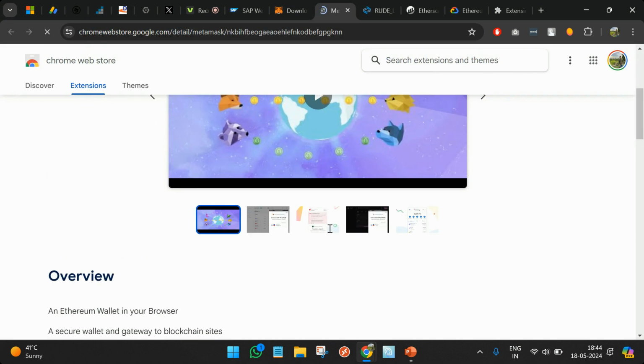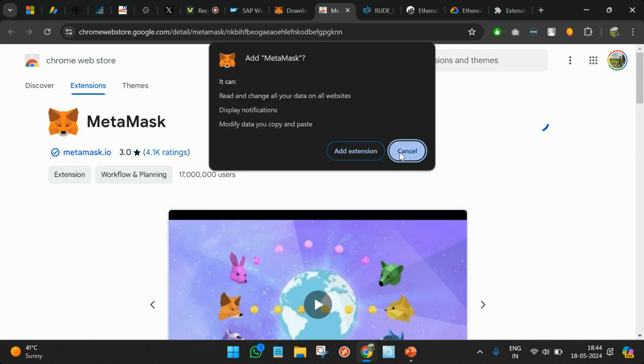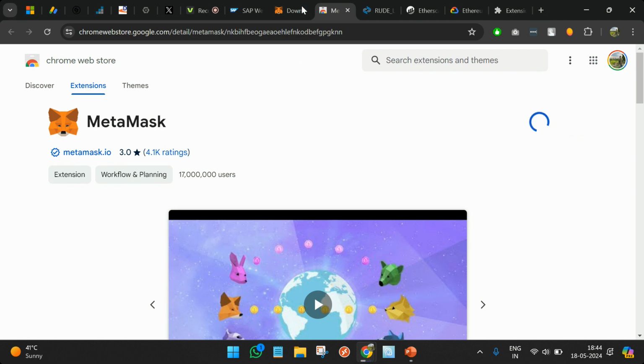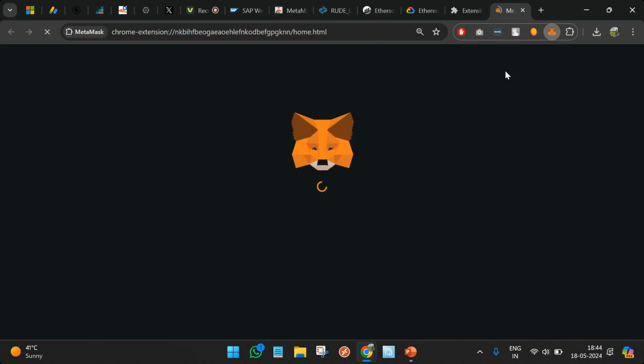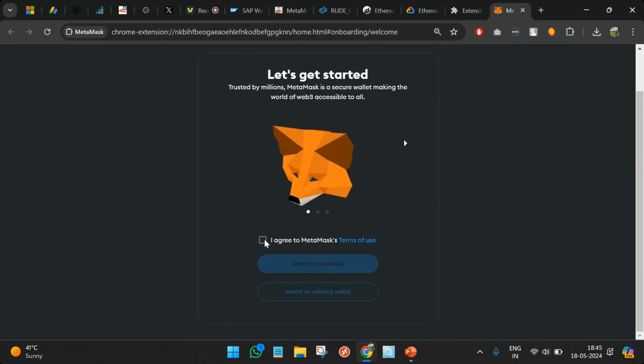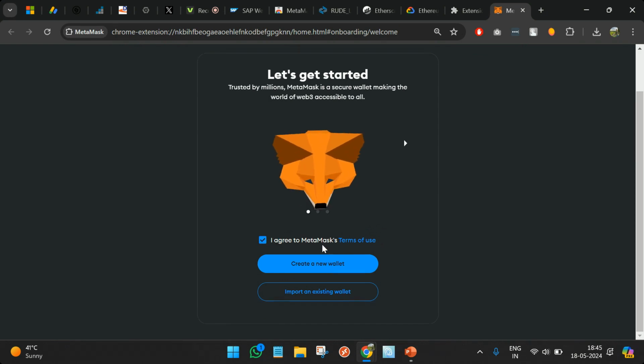I will click here. I will add to Chrome extension, and it will take some time to install. It is added now. Once it is added, it will ask to start creating an account. So you can create an account, or you can import an existing wallet.